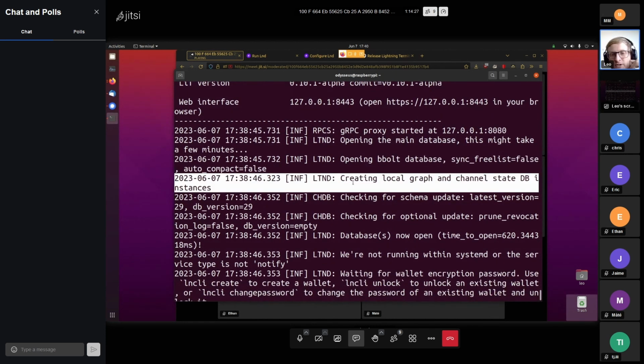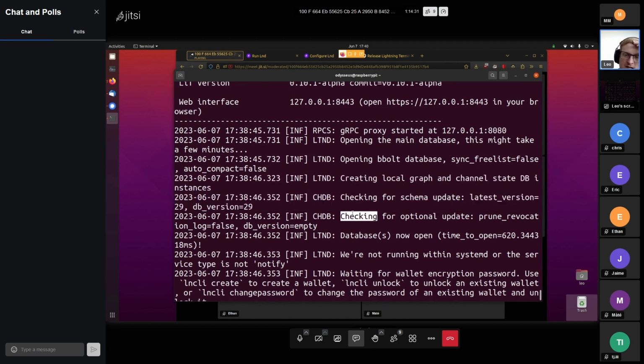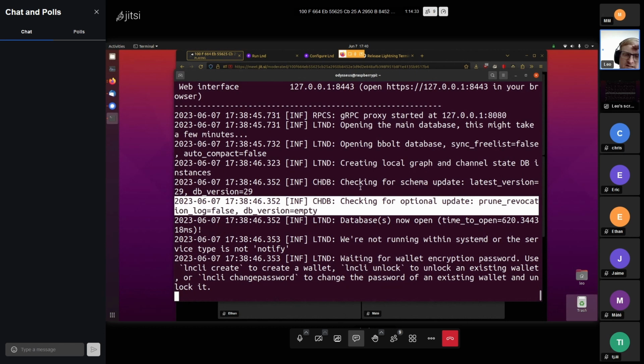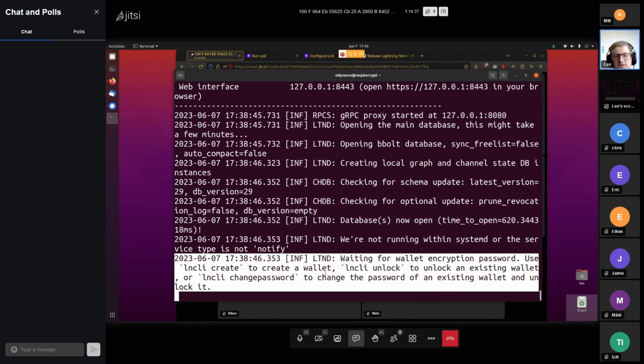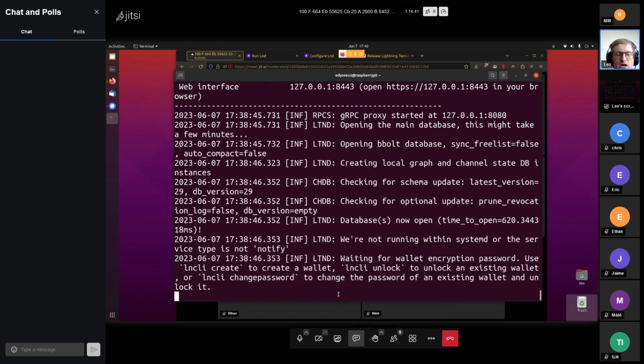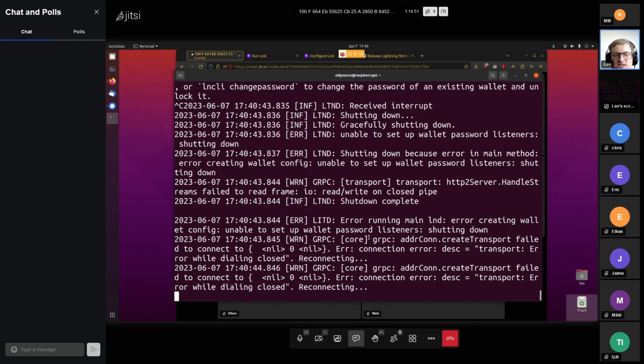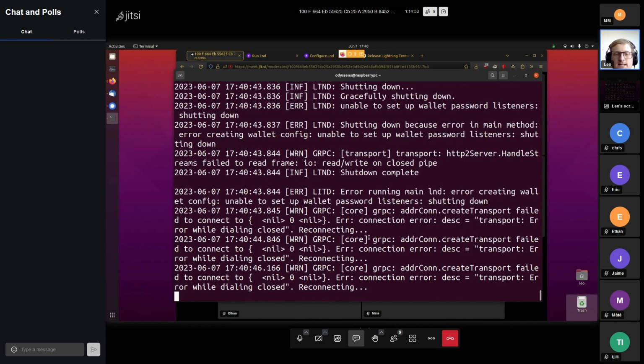Here in this case, we're creating the local graph since it does not yet exist. What else is interesting? This last one. LitD is not really doing anything here right now because it's waiting for the wallet to be unlocked. So now LitD is running in this terminal, and as soon as I want to exit this terminal, LitD is just going to shut down. And that's not something we want.